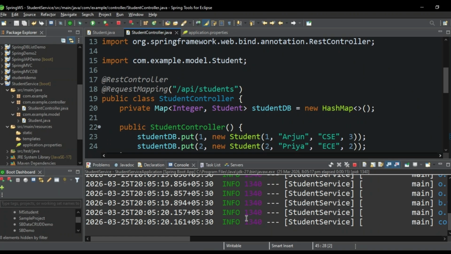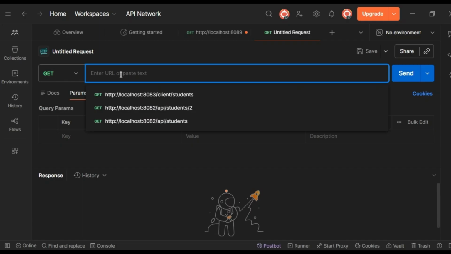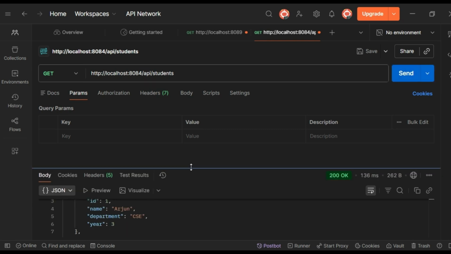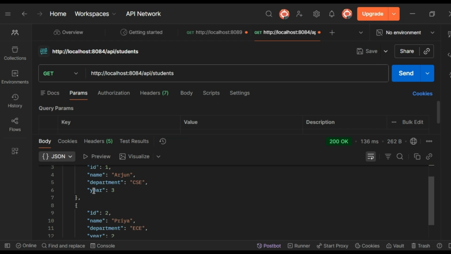Now go to Postman. Here I am going to use the URL http://localhost:8084/api/students. Okay, this is 8084. Then we can click Send. See here, we have two data entries in our in-memory storage. That data is sent by the controller, and we are getting it in Postman.